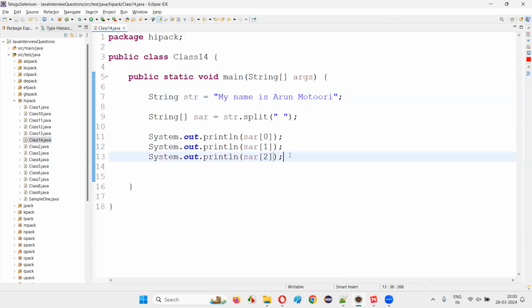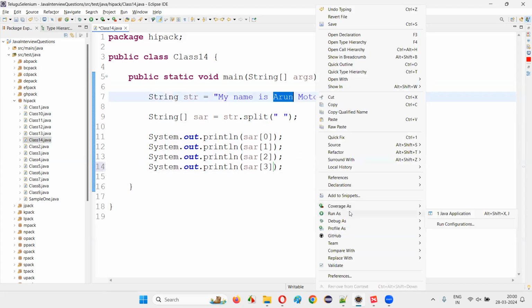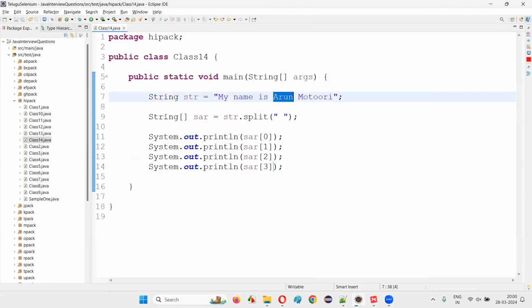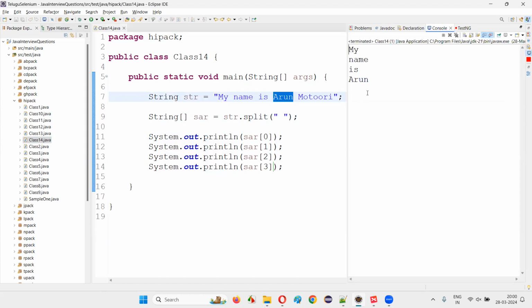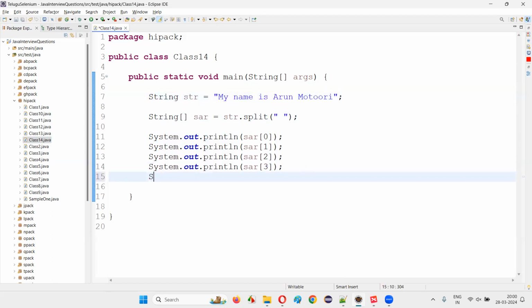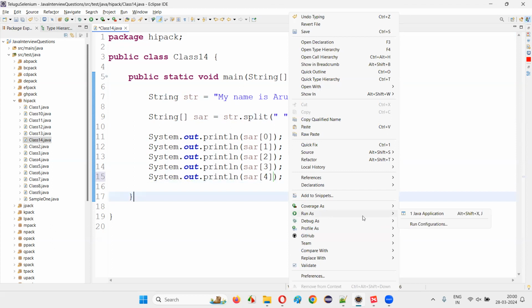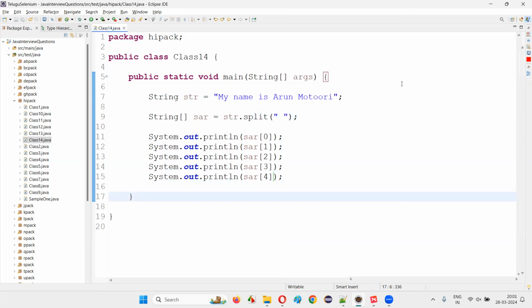Similarly, System.out.println sar of 3, here Arun will be retrieved and printed. Arun will be splitted here and stored into the fourth position of the string array and will be printed. And finally, System.out.println sar of 4. Here the last word will be splitted and stored into the last element of the string array at the index 4, which is the fifth element. Run this and observe that Moturi, my last name, will be printed.